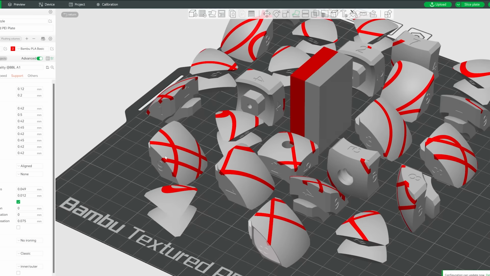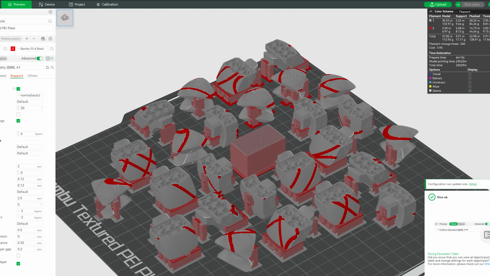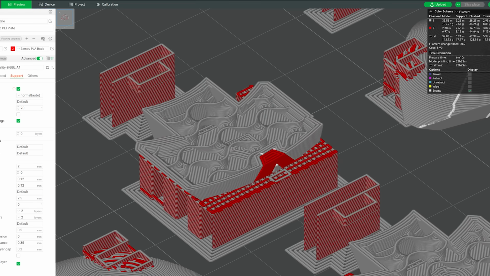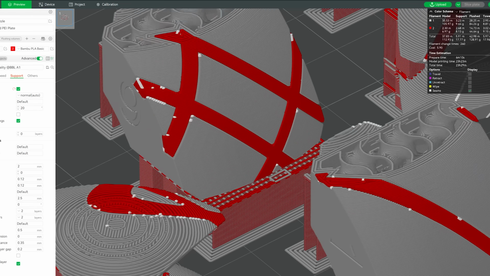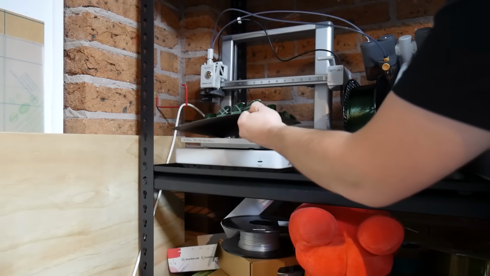Many of these parts, however, do need support material, but I chose to just leave it on automatic support generation. I semi-regret this, as you'll see later, but it worked okay for the most part. And with all of that, and a quick sanity check of the G-code, it's time to send it to the printer. Total print time, just under 24 hours.